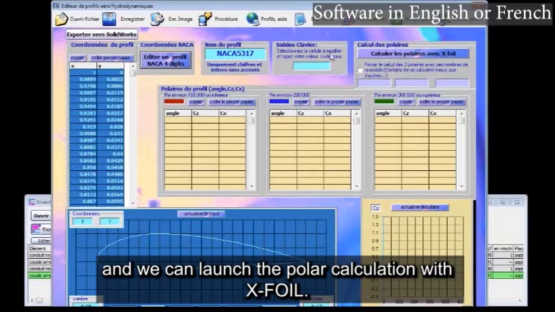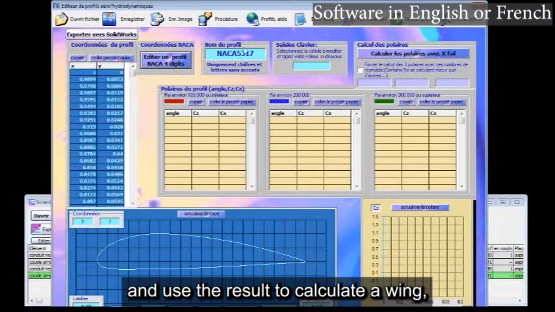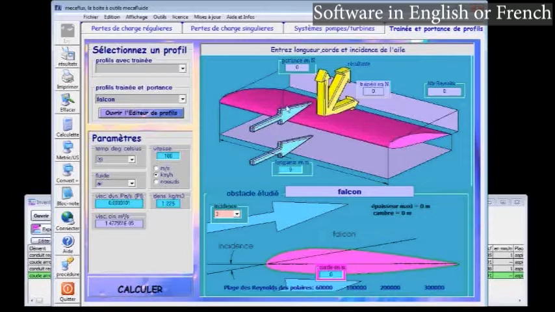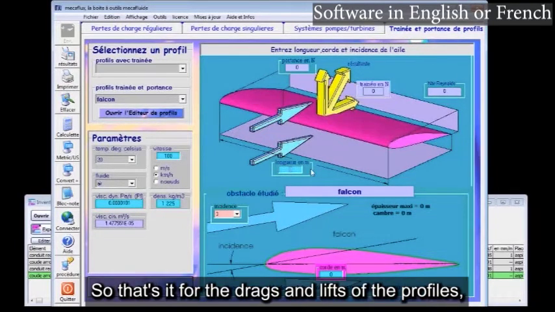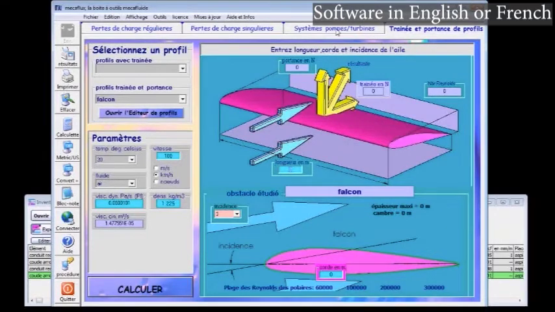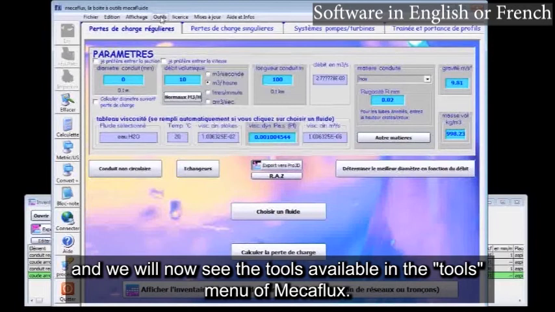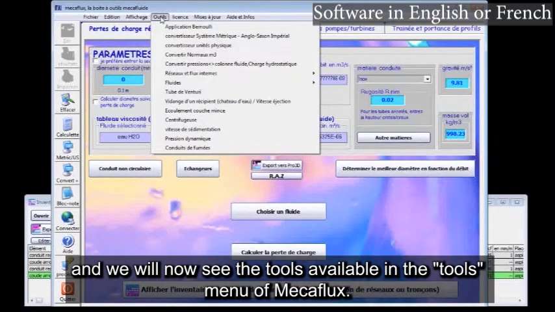and we can launch the polar calculation with X-foil, and use the result to calculate a wing, the length and width of which we dimension here. So that's it for the drags and lifts of the profiles. And we will now see the tools available in the Tools menu of mecaflux.